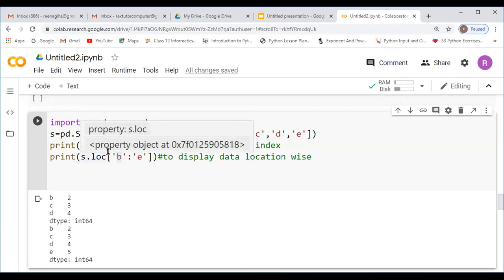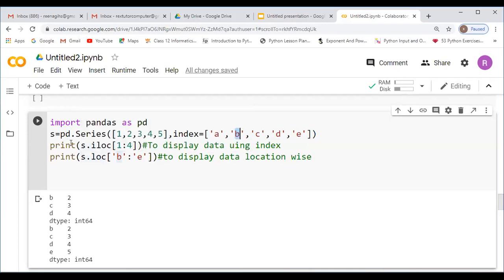Why? So you can see here loc, that is the property object. And here if you see, s.iloc, you can use it. Okay, so this is the way of using slicing with the help of iloc and loc. So iloc is used for indexing or selecting data based on the position. Loc is used for indexing or selecting based on name. That is the main difference between iloc and loc.